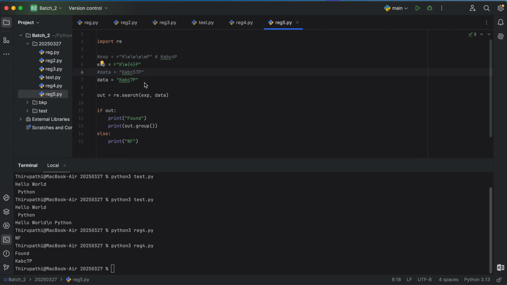See, now, for example, in input, K, A. How many A's are there here? In between K and P, if four A's are there, you need to match that string. Okay. How can we match this? Here simply see.